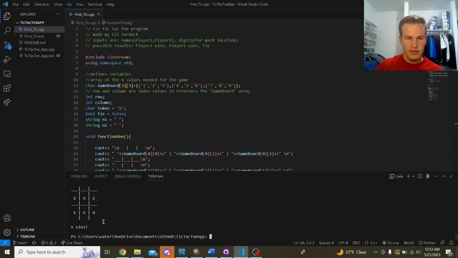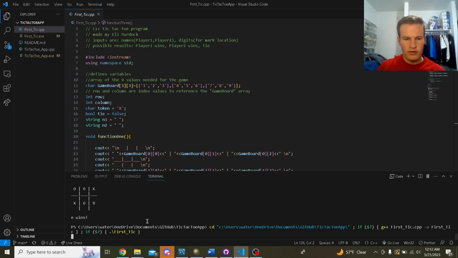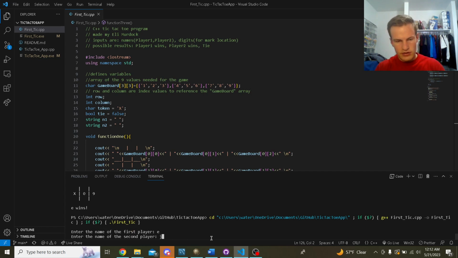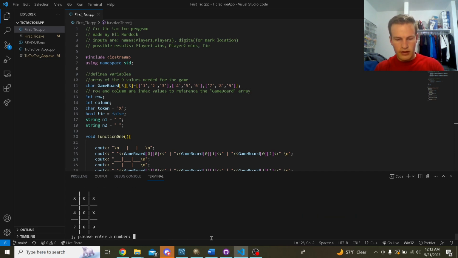And this time second player wins. So, as you can see, this program works quite well. You can run it through again just to make sure that when you fill out the game board, it prints out the correct message, it's a draw.